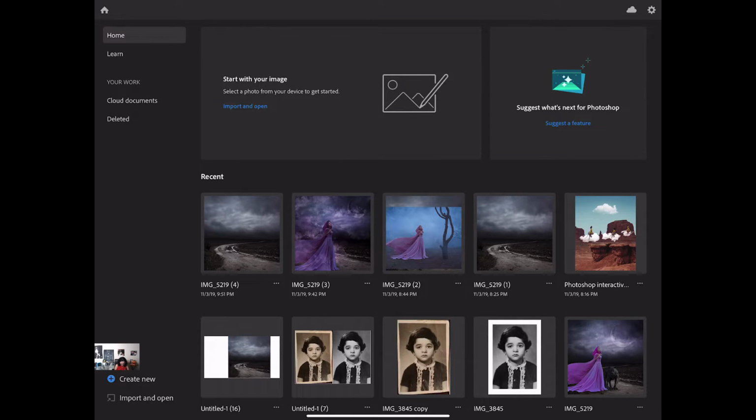First, I would like to bring your attention to the Start with Your Image tab. If you click on Import and Open, you will be able to start your project with your image located in Camera Roll, Files, or you can take a picture using your iPad camera. Next to it, we have the Suggest a Feature panel. You can click on it and ask the Photoshop team directly what you would like to see in Adobe Photoshop for iPad. Under it, we have a Recent workspace with all the projects we were working with.